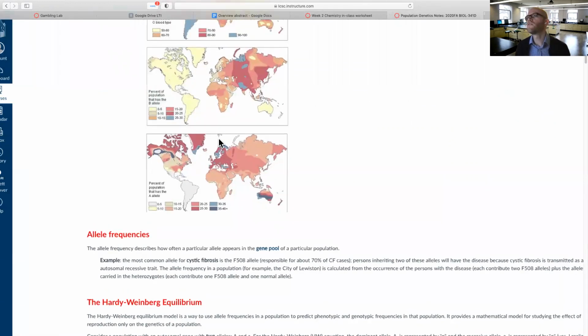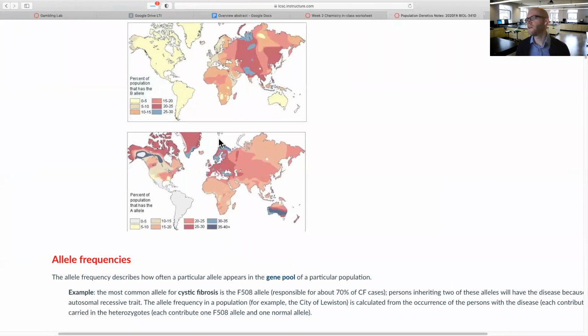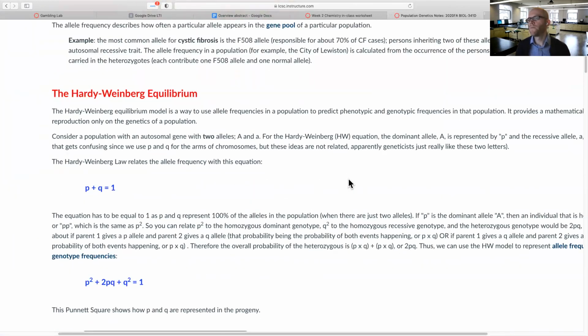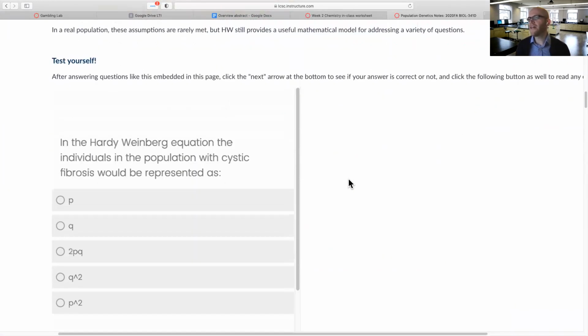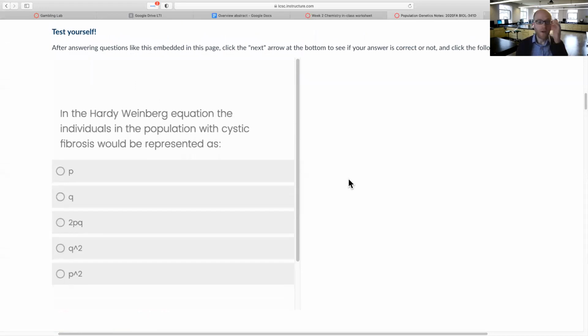Sorry, let me zoom in a little more on those. There we go. So let me come all the way down here to show you what I want to show. Here we go. All right, so they read all of these notes, and here's where they have a self-check on the notes.